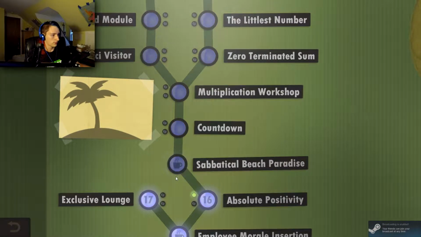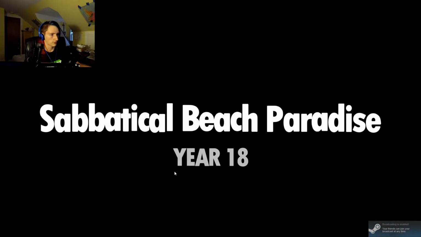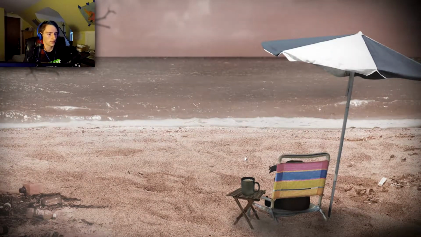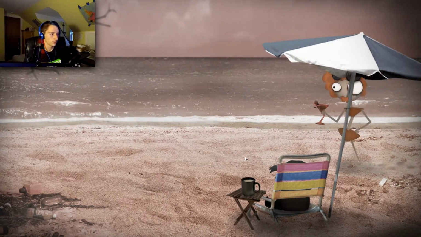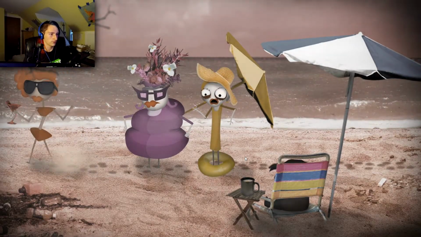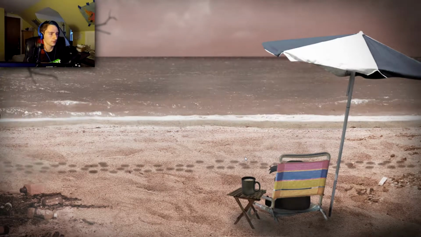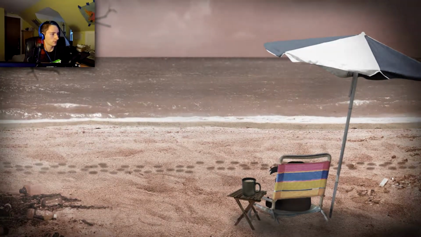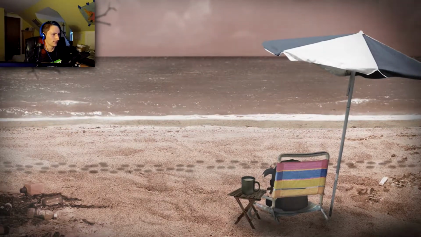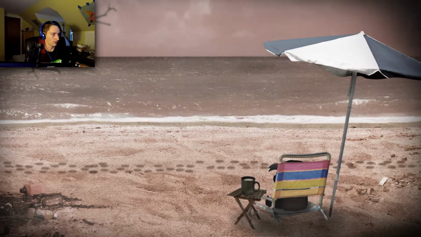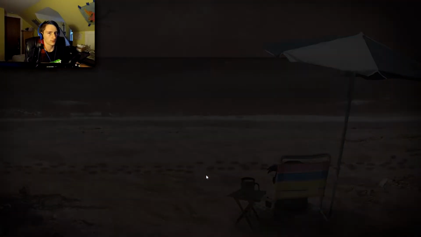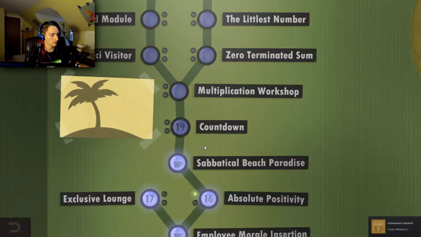Anyways, Sabbatical Beach Paradise. That's a great name. Sabbatical. I don't know what it means. I think it's like leave from work. I don't know. Why is this a level and not on a branch or something? Oh no, your little blow up thing. There are some great footsteps on the ground there. Oh, there's a guy in the chair. I didn't even see that. Yeah, this is a pretty beautiful beach, definitely. I would sit there, not.